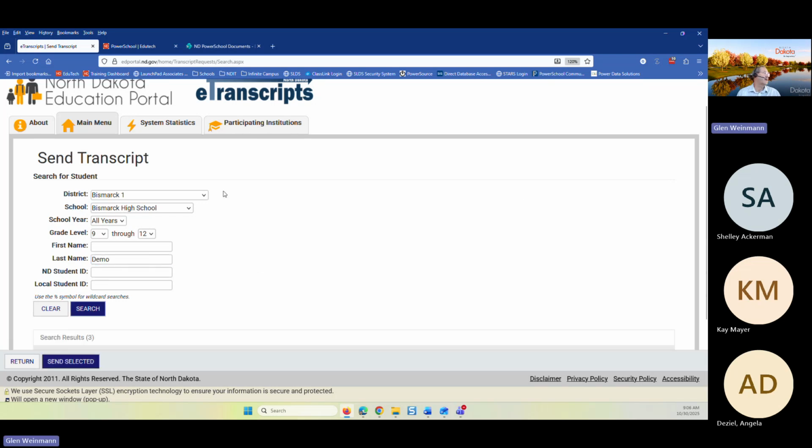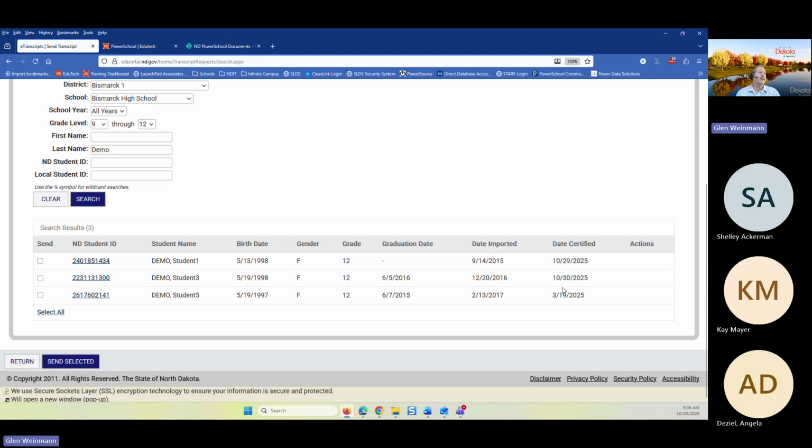Now I got to log into eTranscript. I got to find him. I got to select the student. I got to make sure that it's certified, that I have a certified transcript. So I'm going to select the student, and right here, it's going to allow me to send it. Now this one will too. They all three will. If I don't have a certified transcript, it won't allow me to send that transcript. Okay, so remember that.